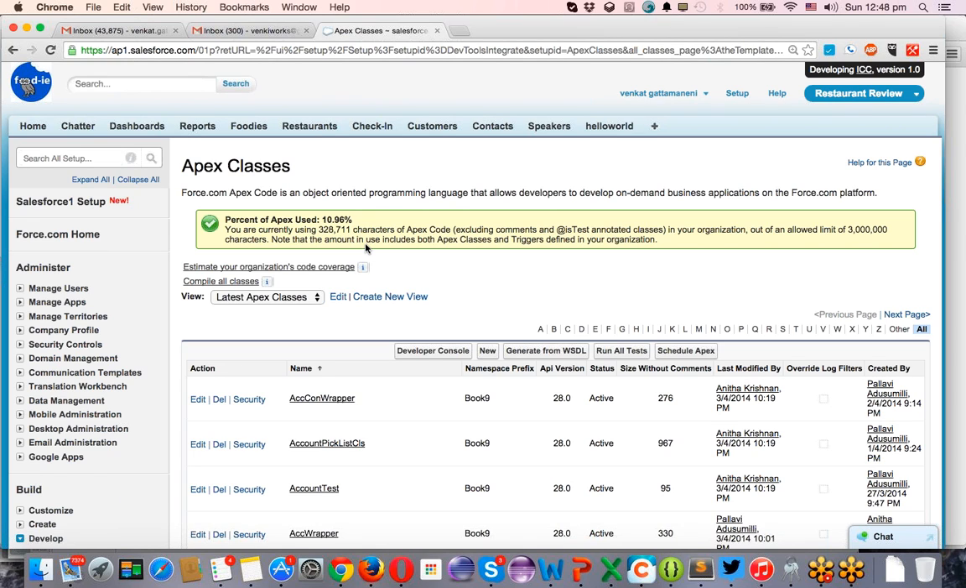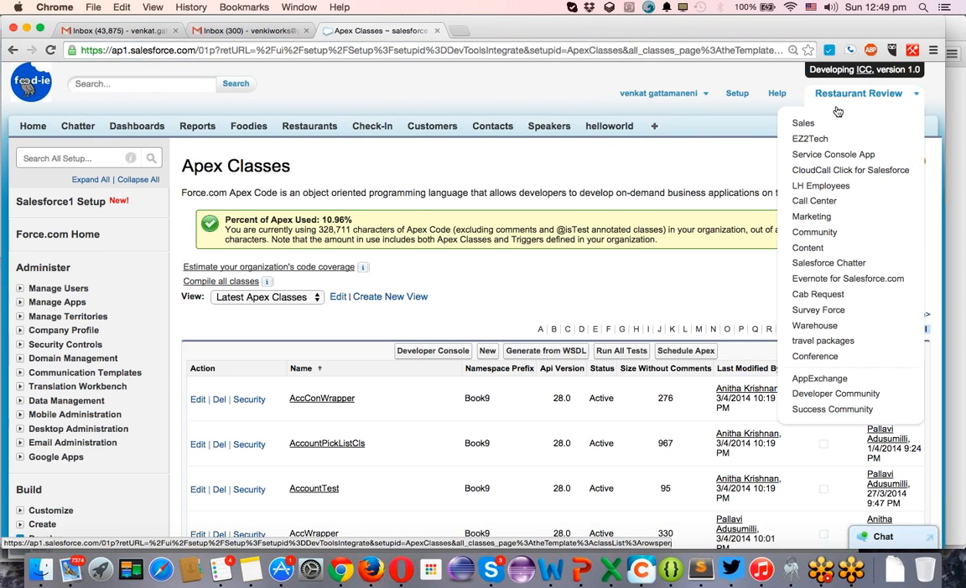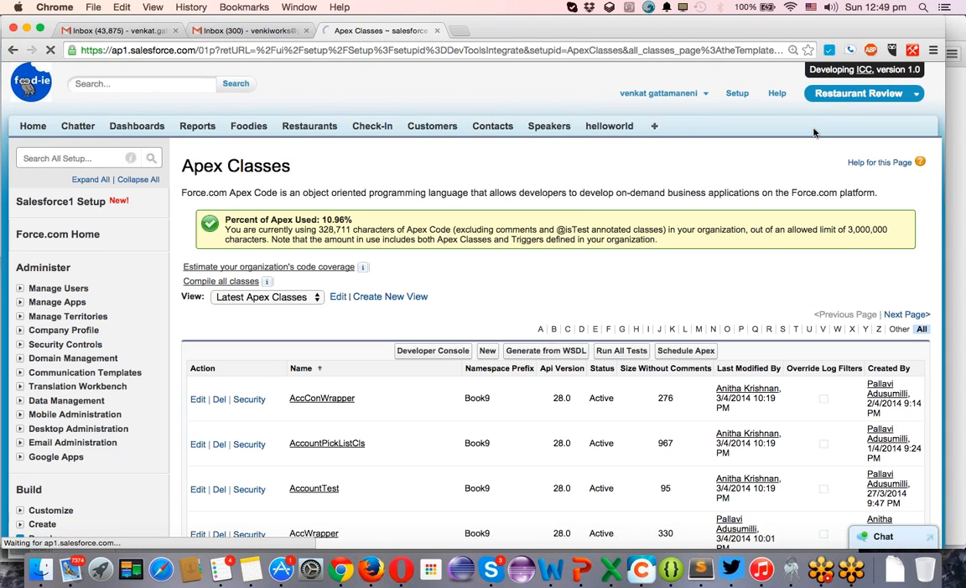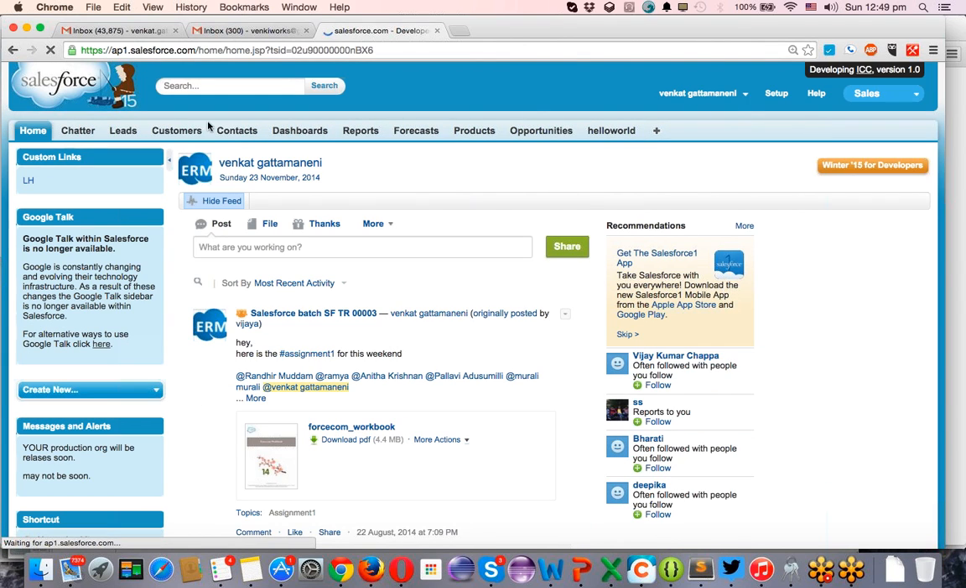In this organization I have developed a lot of code, and you can access all of it. You click on Develop, then Apex classes. There are many Apex classes, and some are repeated because some of my participants are developing the same things. If you click on More, you can see more classes also. Out of 30 lakhs lines of code, we are currently using 328711 characters of code.